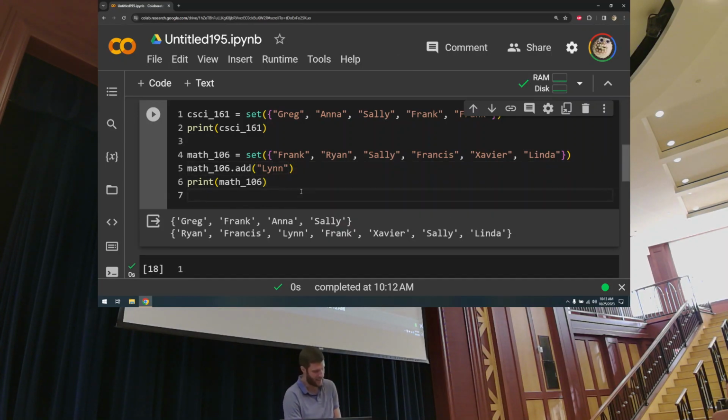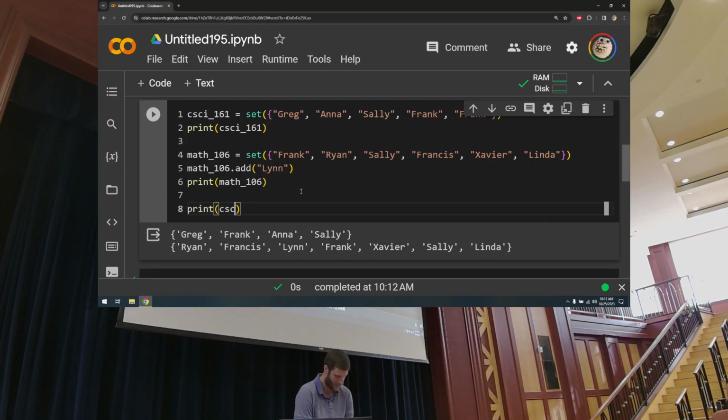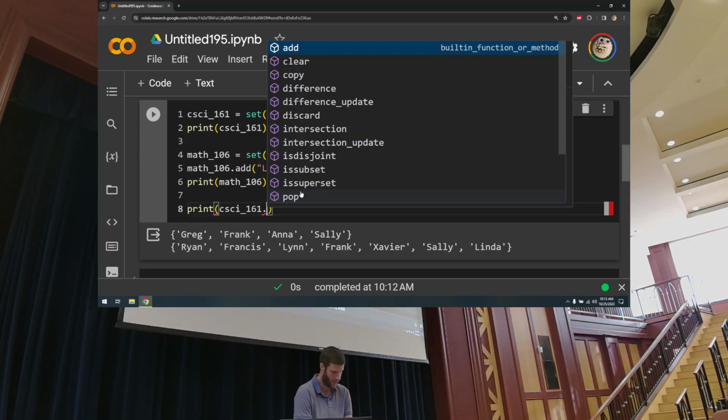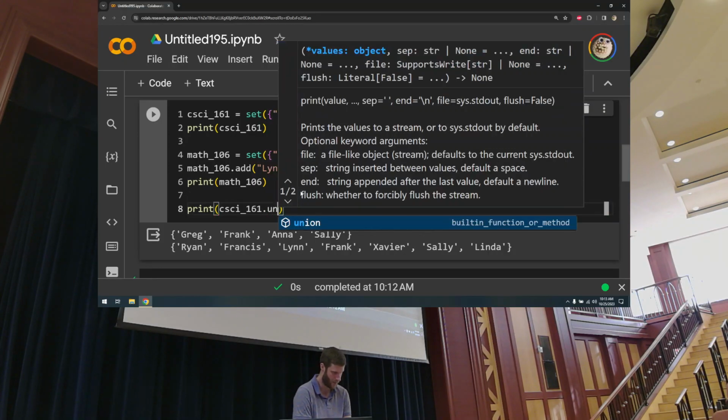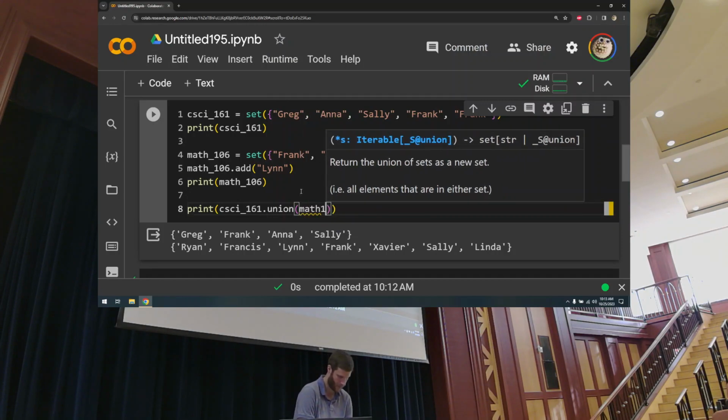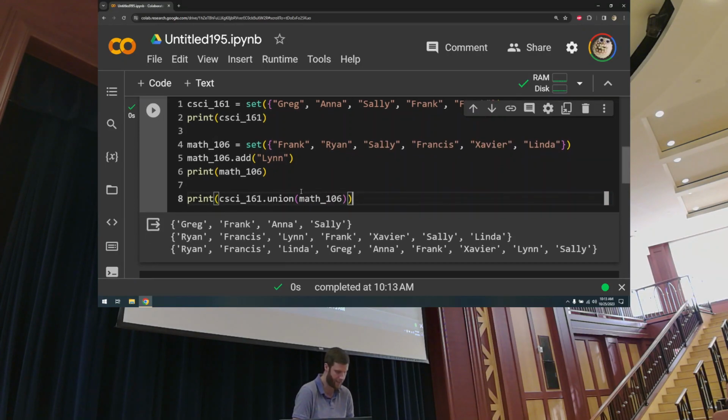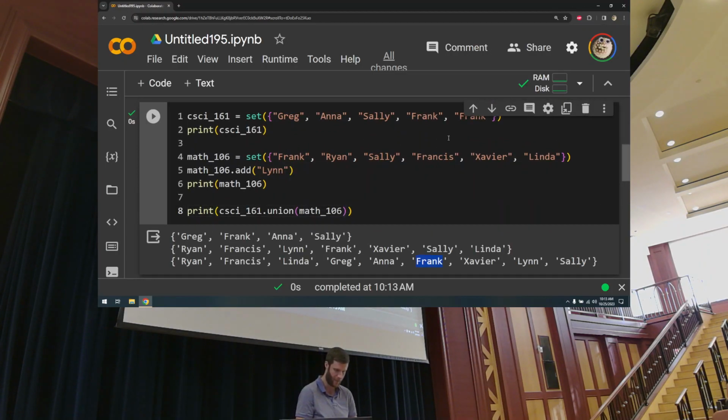But what's neat is I can say something like, well, print, and this will tell me who's in both. But because it's sets, it eliminates any duplicates, right? There's only one Frank in the last one here, but Frank is taking both 161 and Math 106. So it allows you to say, tell me who's in both. And that's great, that's fantastic.